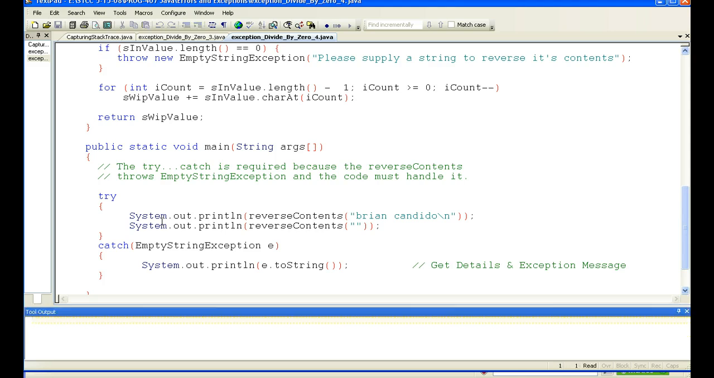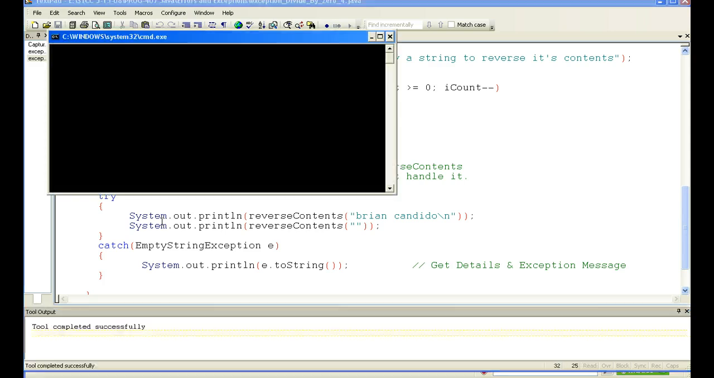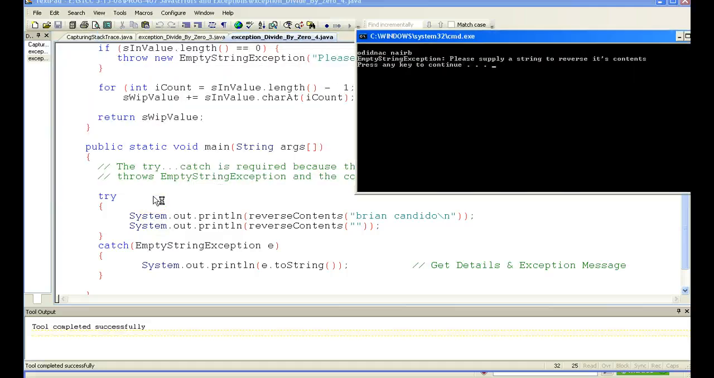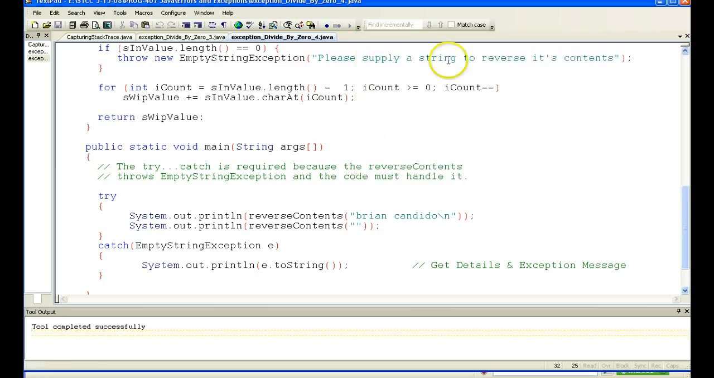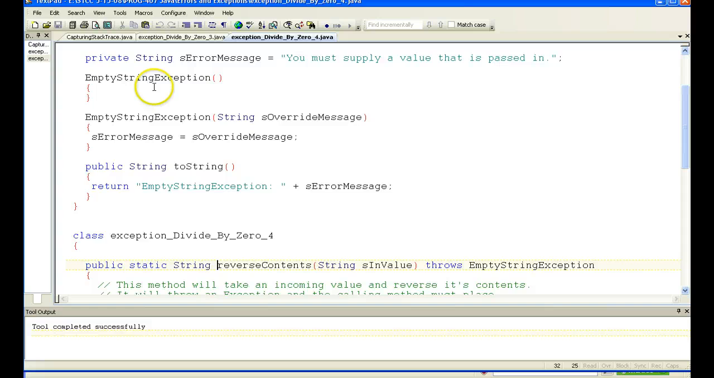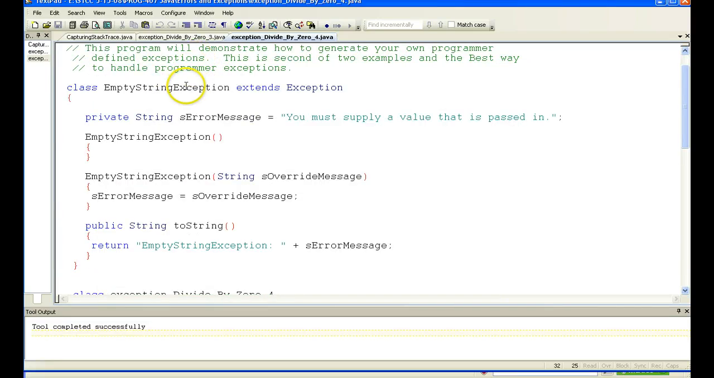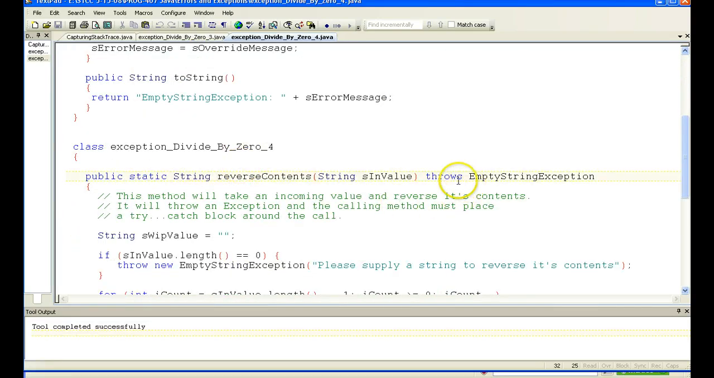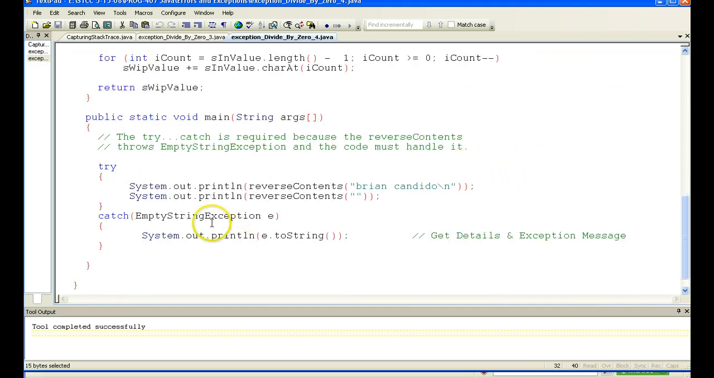So let's compile this. Let's run it. You can see it looks very similar to what we got before, but we actually have our own exception now. We're not just throwing a generic, lazy runtime exception, we're actually creating our own. And what I want to show you is the real power of this. If you remember, we create our own exception right here with two constructors, and we tell the code that uses reverse contents that you have to be able to handle this exception. And of course we coded it here.